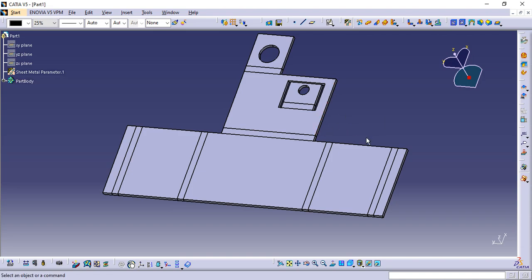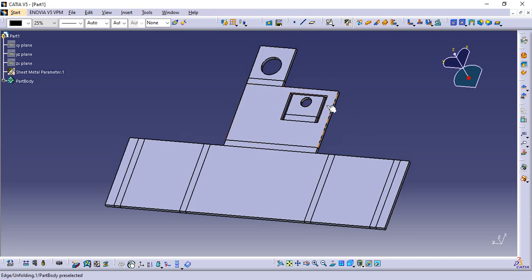So in the next video I will discuss those things. There are some 2 to 3 formulas. By using those, you can convert a sheet metal bent component into a sheet metal flat pattern. So this is how sheet metal parts are designed.